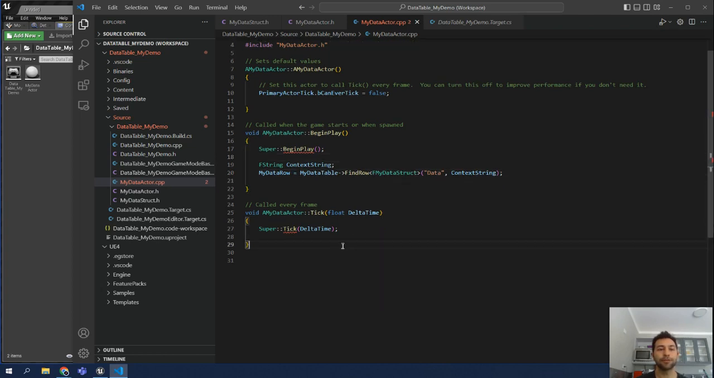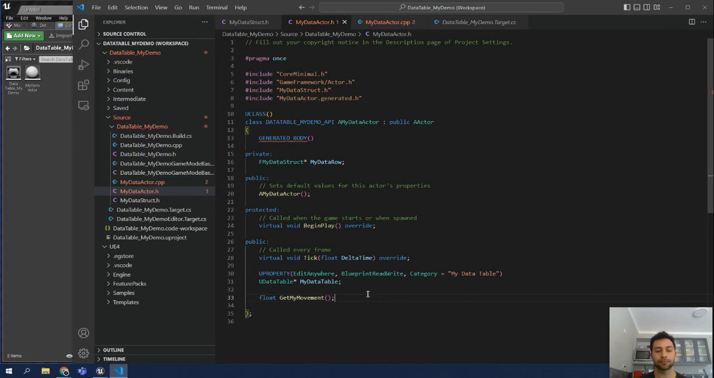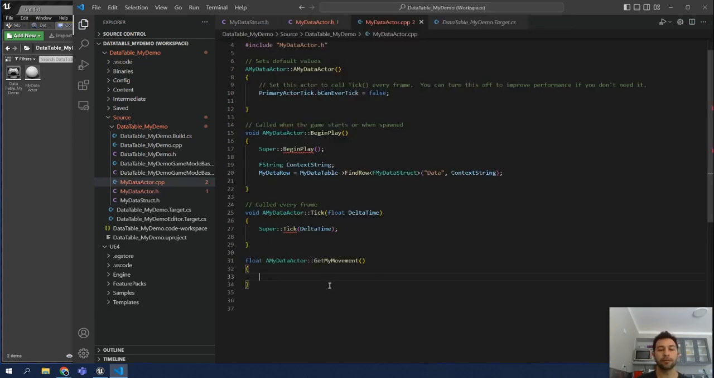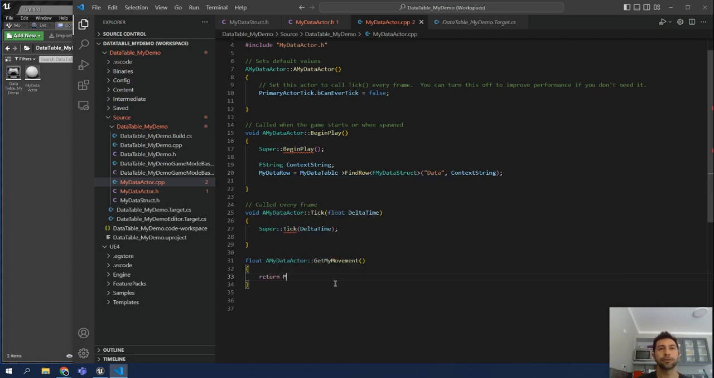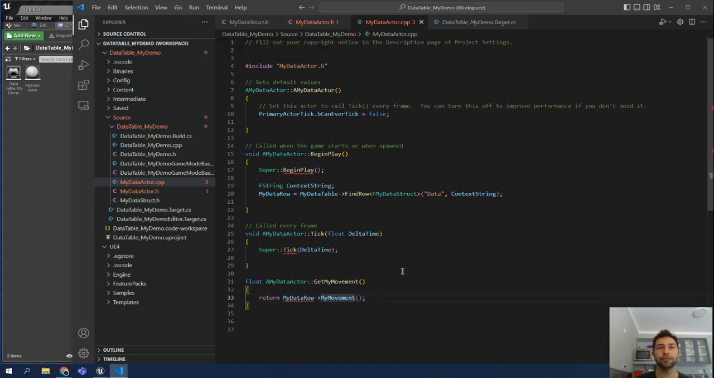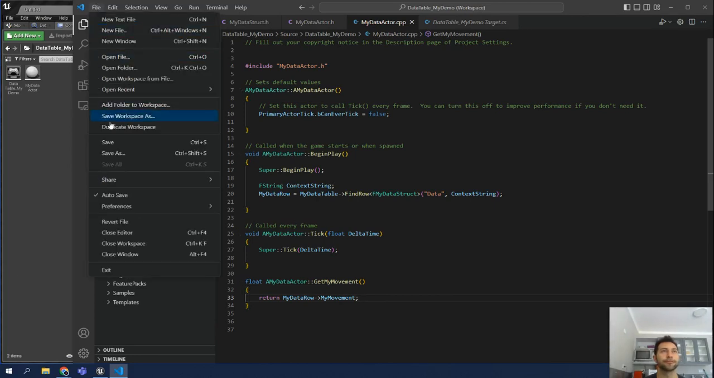Okay, and now I need to define my getter function, and this will return my data row, and from this I will fetch the column my movement, which is the member variable for my object. Let me compile and save. Oops. This is not a function, so it doesn't require parentheses here. Okay, there we go. Now we'll compile and save.